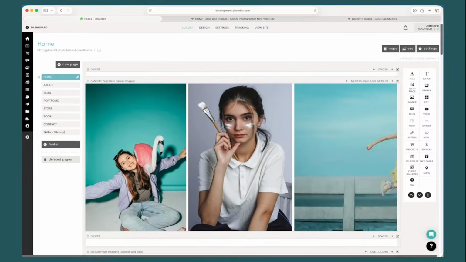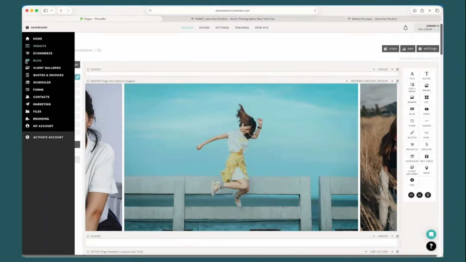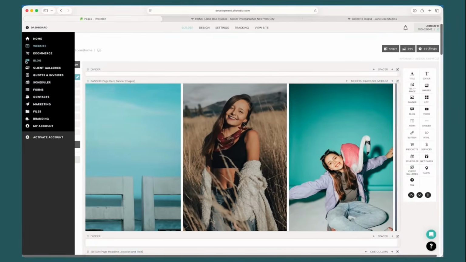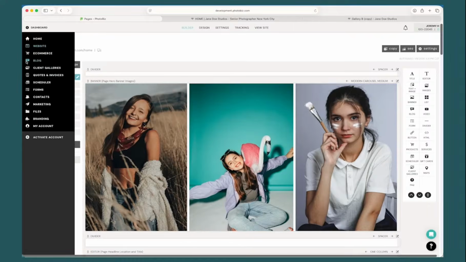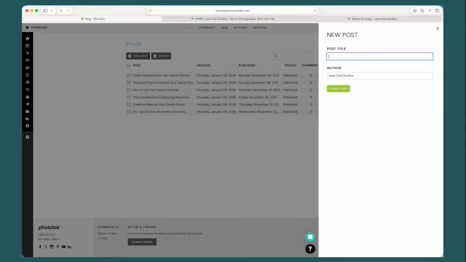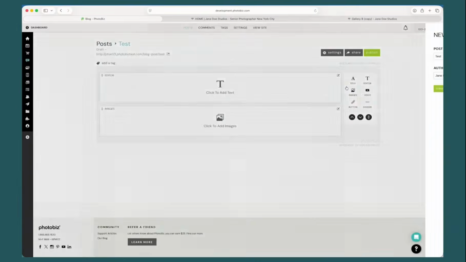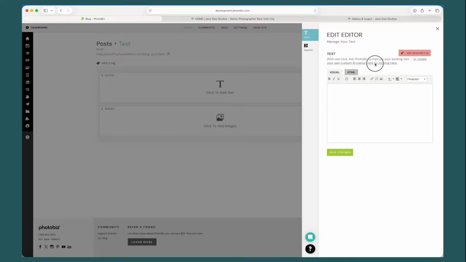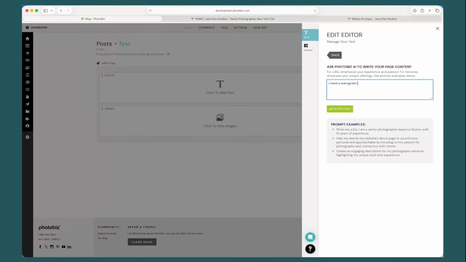Beyond pages, you can also create additional content like blog posts. Blogs are extremely important for SEO, and PhotoBiz AI makes them easy to create. Inside the blog builder, you can start with a blank post and ask PhotoBiz AI to generate evergreen content, such as what to wear for senior photos in New York City. Within moments, it will write a full blog post tailored to your business profile.